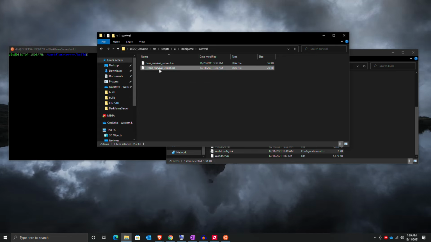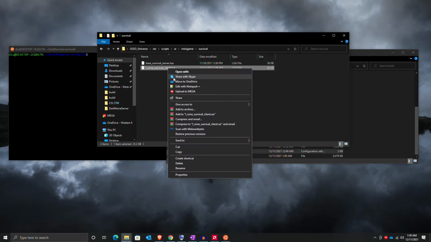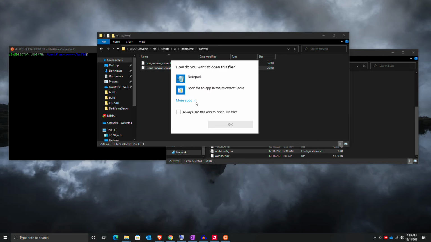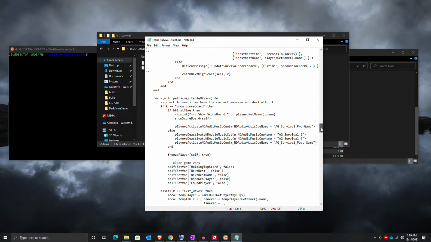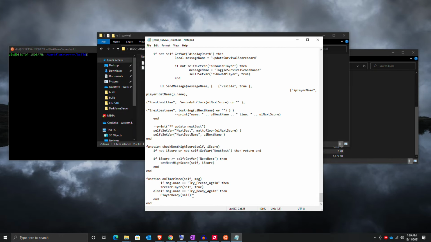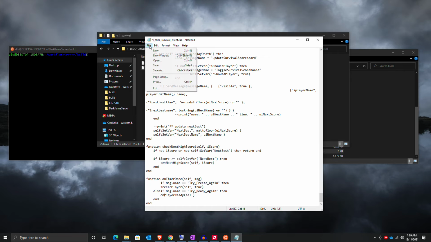Alright, so now that we're here, we're going to click on this zone survival client.lua, and we're going to open it with Notepad. This one's pretty big, but all we have to do is scroll right to the bottom, and there's one line right here. It says player ready self. All we need to do is add on, and then we can click save.